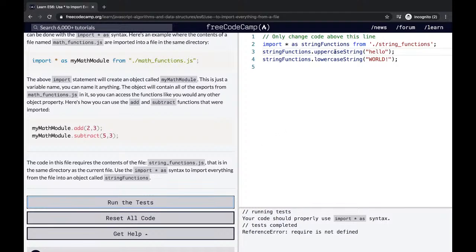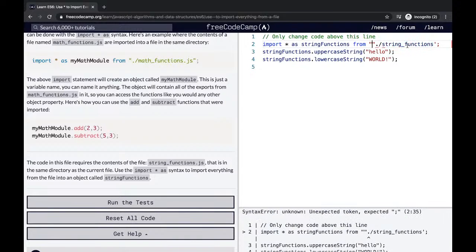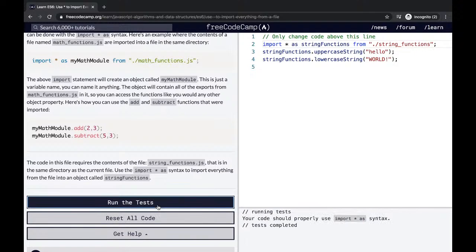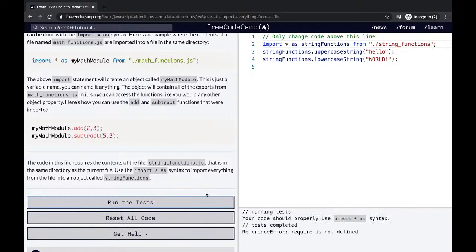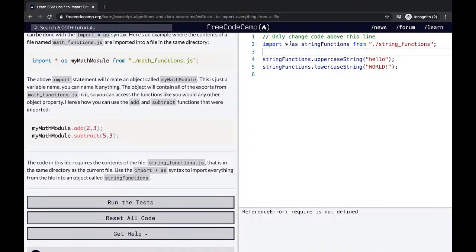Require is not... I'm sorry. Somewhere it is throwing an error. What is this? Import star as string functions.